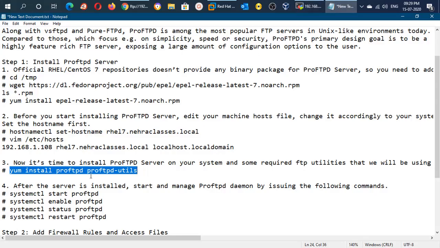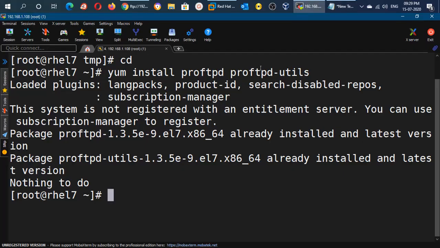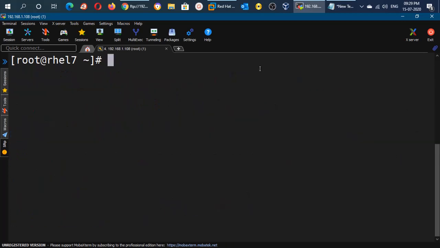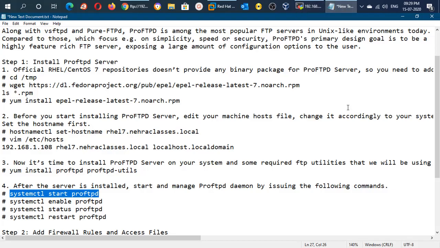Now in the next step, we will start the ProFTPD service in the system. systemctl start proftpd and systemctl enable proftpd to set it at boot time. Now we can verify the status of ProFTPD by using the systemctl status command. Service is up and running fine. Now we can proceed further.